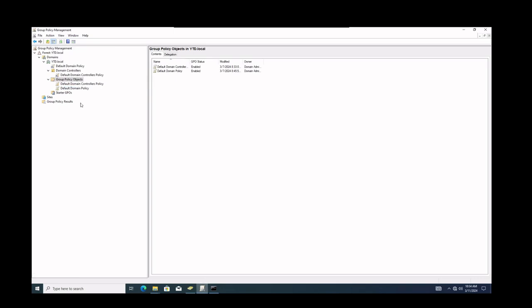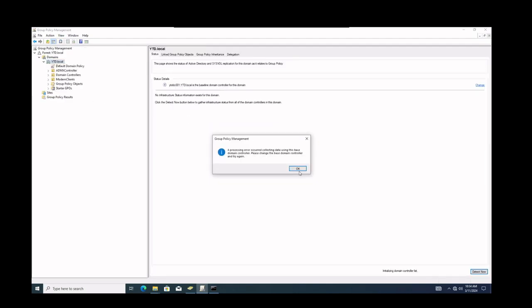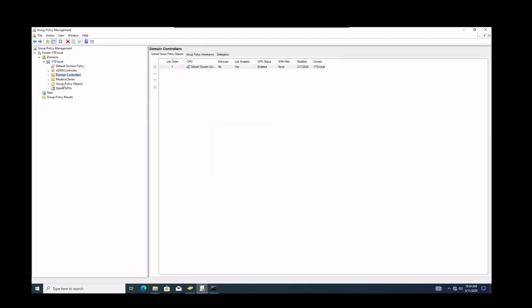So if we go back to group policy and we do a refresh, we're going to get the error again. Again, I wouldn't worry too much about that. Our clients are here, modern clients, our ADMX controller. We're going to block the inheritance of our ADMX controller because we don't want that system to get any policies of any kind. We want to use that specifically as our controller, basically an extension of our domain controller.